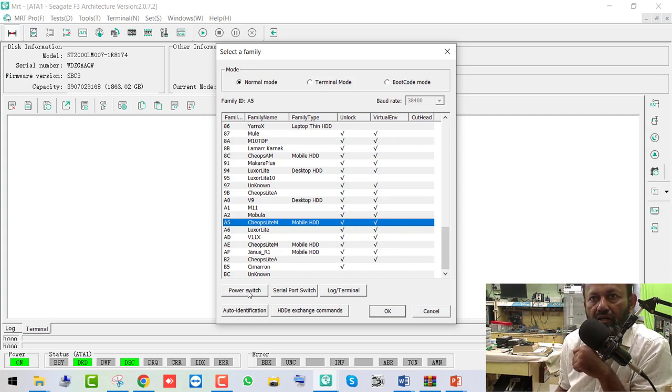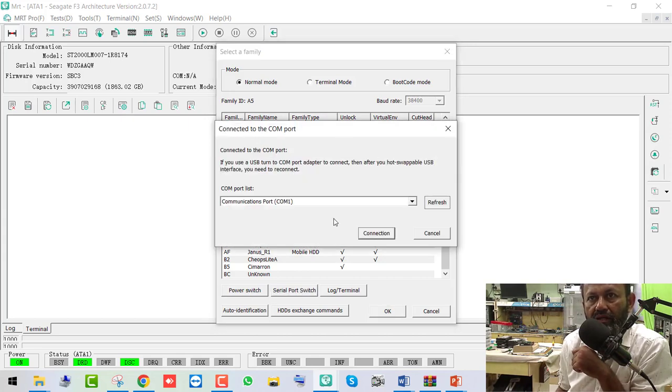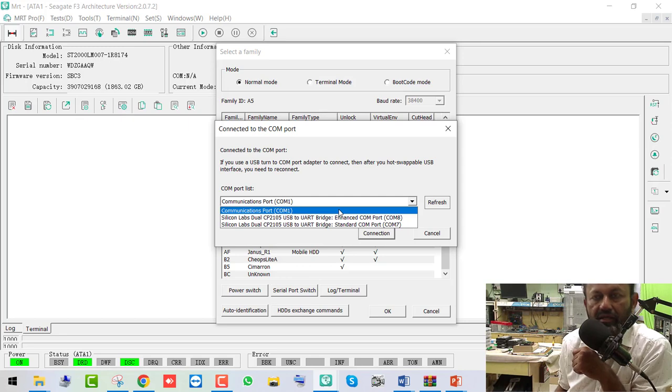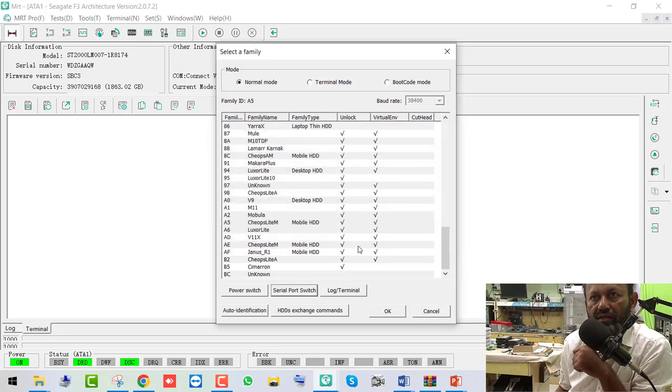From here also I can power switch. I can select the serial port. From here I can select which port I have connected. I think I have connected on code set, so I can select here also. And I can open the terminal from here also. Okay, then I will power switch. When I power off, then here the status is coming. See, from here also we can check, no problem.